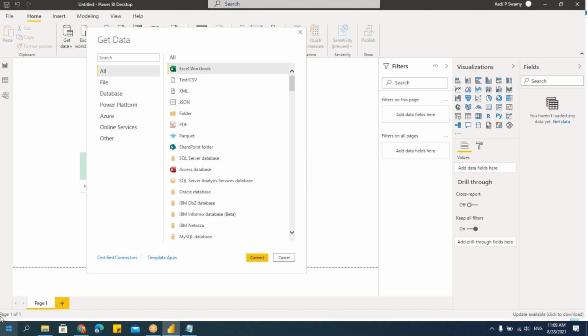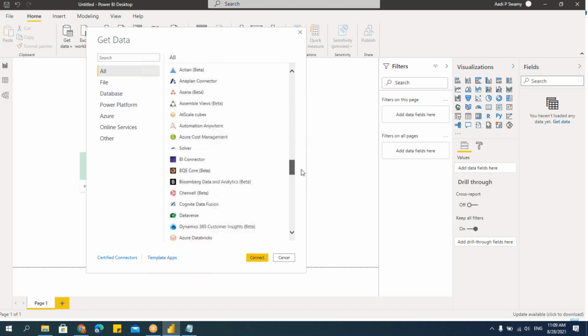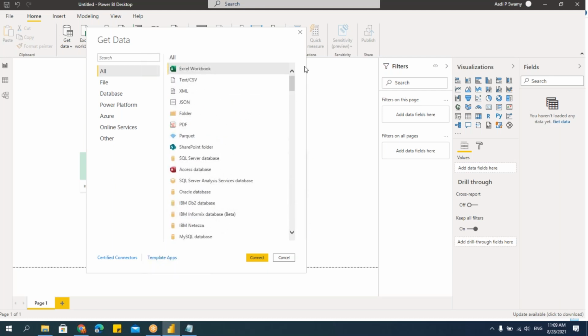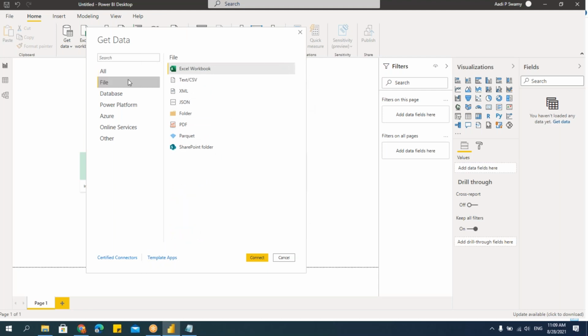So the first one is All, the data sources which Power BI is supporting will be listed here. Now let's go to File. I was talking about the flat file. What is a flat file? That is Excel, CSV files, and things like that. So that will be available there.